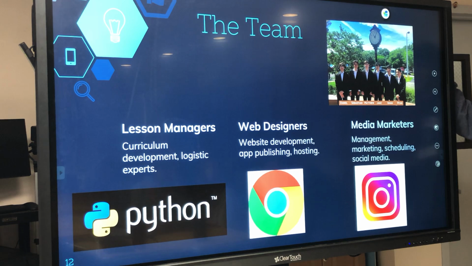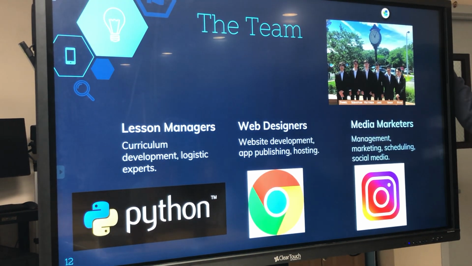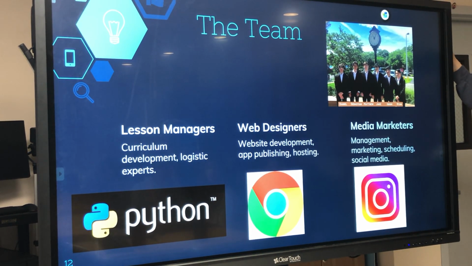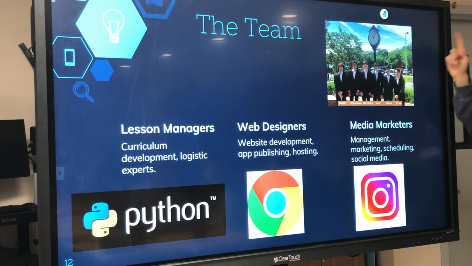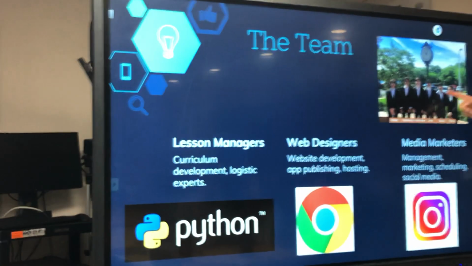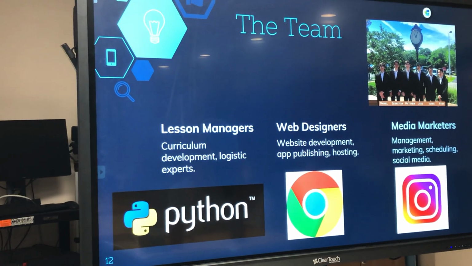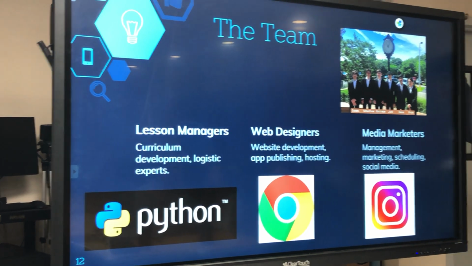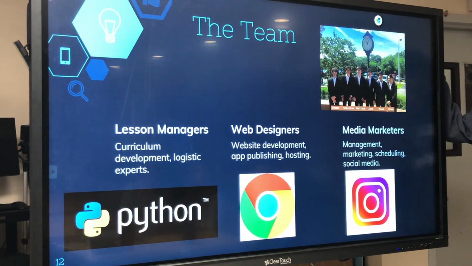And then here we have the team. This is where we have our jobs split up. So we have lesson managers, web designers, and media marketers. I personally fall into the manager position, where I manage the team and do logistics. But we also have web designers, so Sebastian, who sometimes teaches here, is one of the web designers, and Ishan, who's not in this class, does web design. And then we have media marketing, so we have somebody in charge of our social media accounts. We work with her to post on social media and reach out to certain people or organizations.